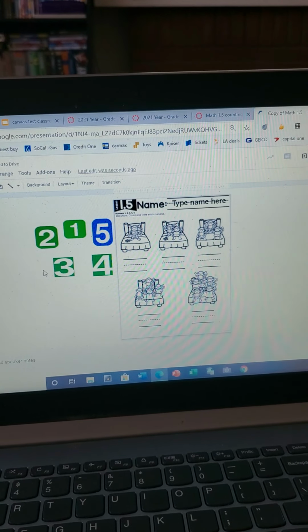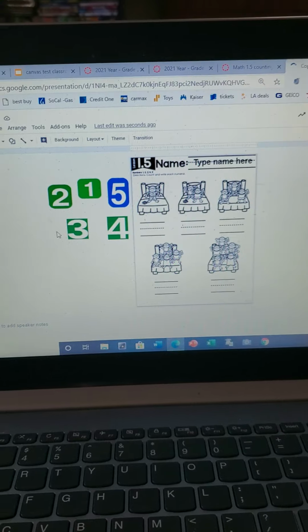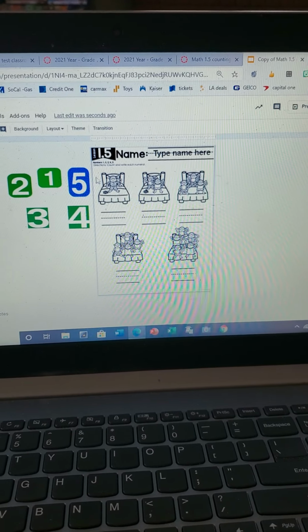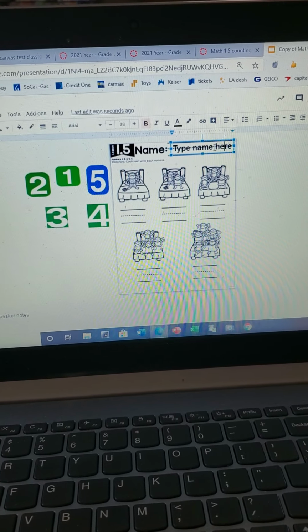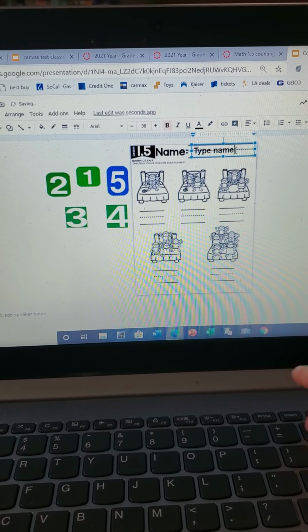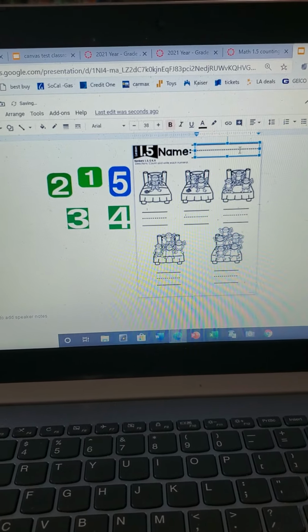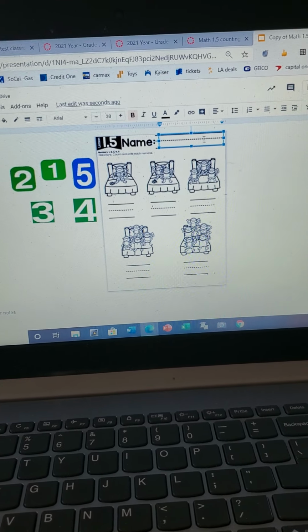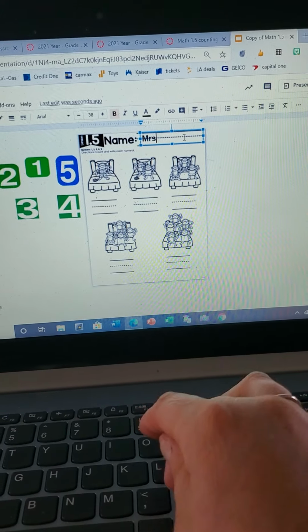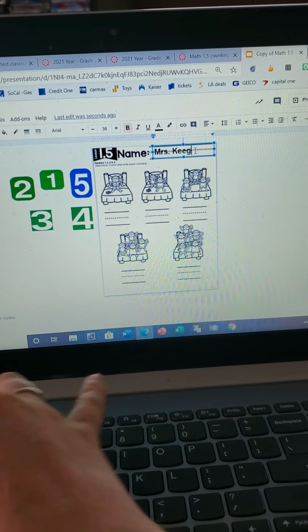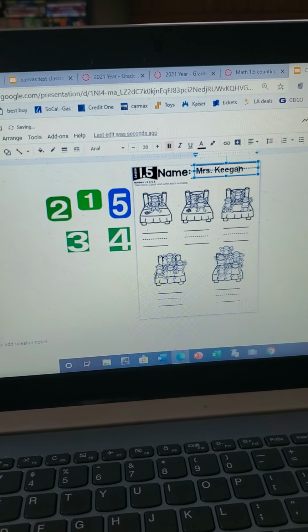So here you go. Once you're on Google Slides, it's pretty self-explanatory. All you need to do is type name here. So you can delete this so the kiddos can type their name, or you can help them type their name. You might want to have them type it so that they can learn the letters in their name and make sure it's in the right order. So I'm just going to type Miss Keegan.